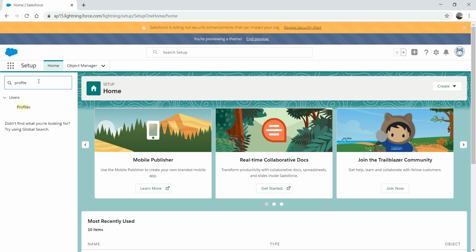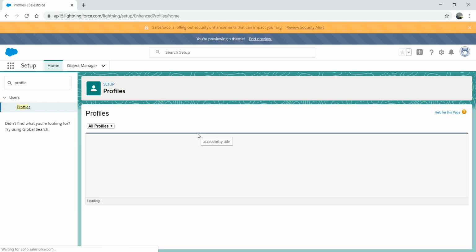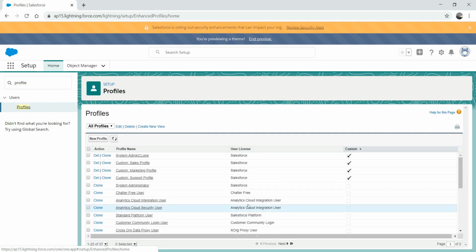As you can see, I've already typed in profile here. So you go to profiles and you can see a bunch of standard profiles and custom profiles. Now you have to keep one thing into consideration. It's better not to assign a standard profile to a new user, unless the user is a sysadmin, because there are a lot of limitations in the standard profile. There are a lot of things you can't change.